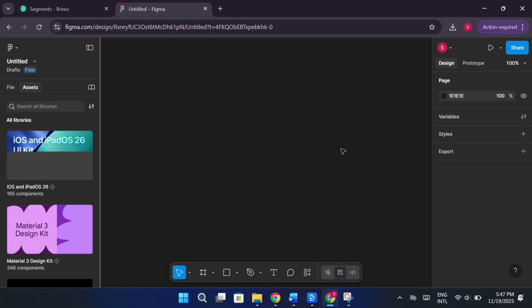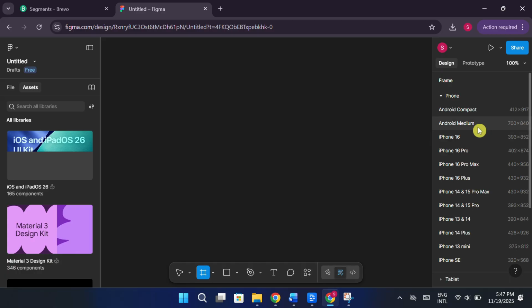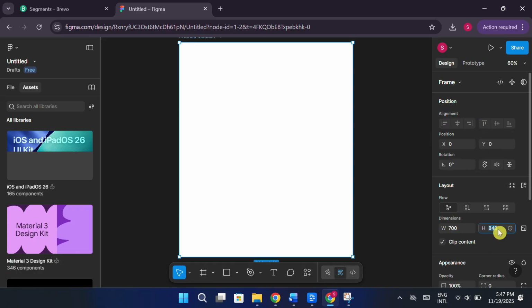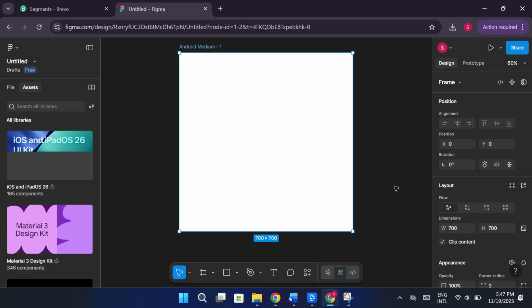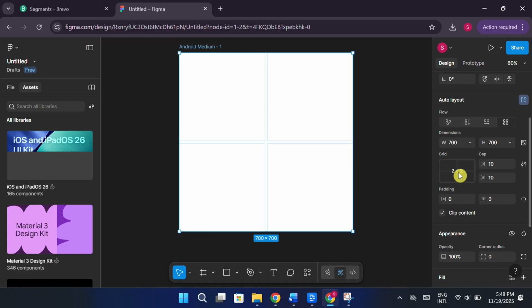Once you're inside Figma, press A to create a new artboard. Choose any frame you want and set the width and height to equal values. Now select the frame, go to the Layout section and click on the fourth icon. Here, I'm setting the grid to 6 by 6.